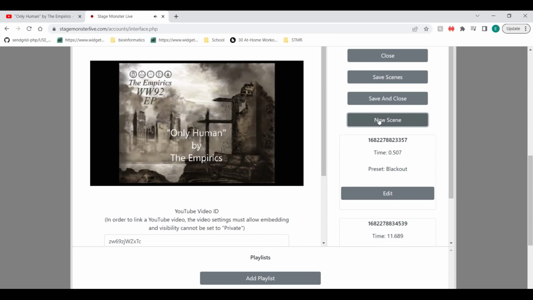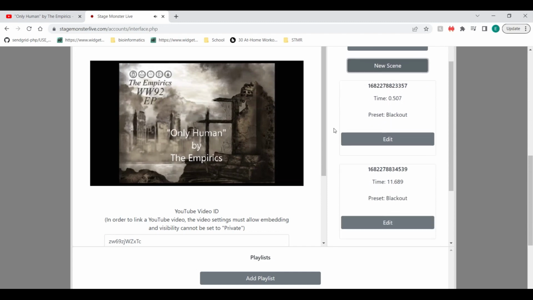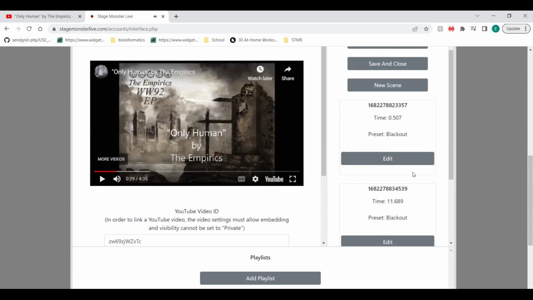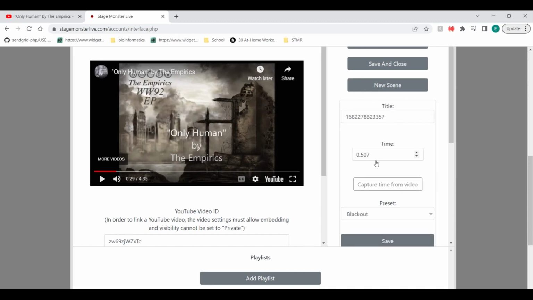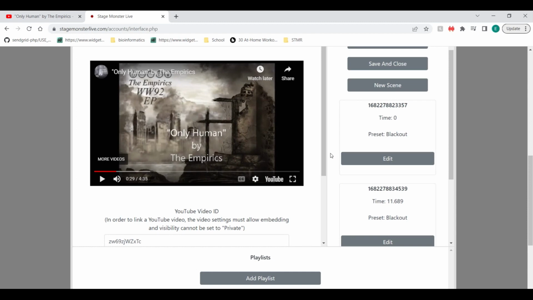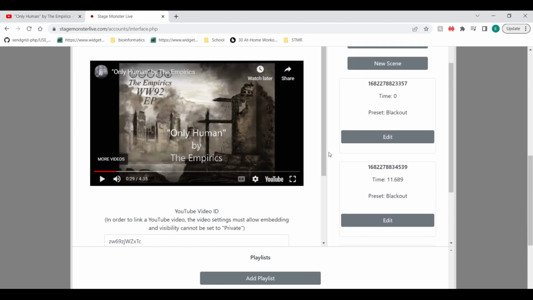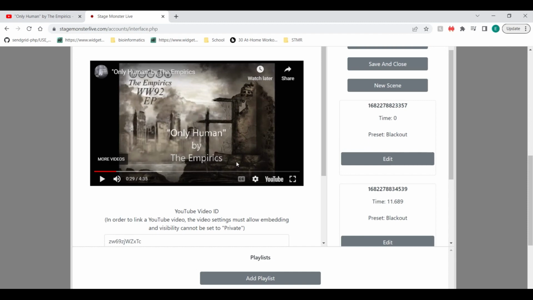And then one here. Okay, so now we have our scenes set up, and keep in mind you can always go back and change the time if you need, so don't worry if you don't hit the button at the exact right time. So a scene is basically just telling it to switch to a specific preset at the indicated time.